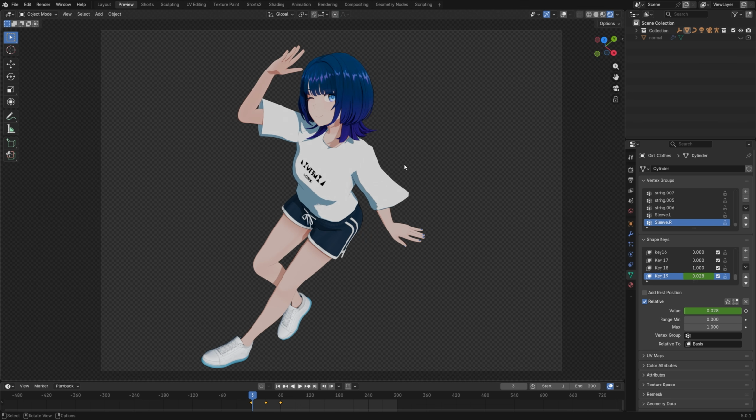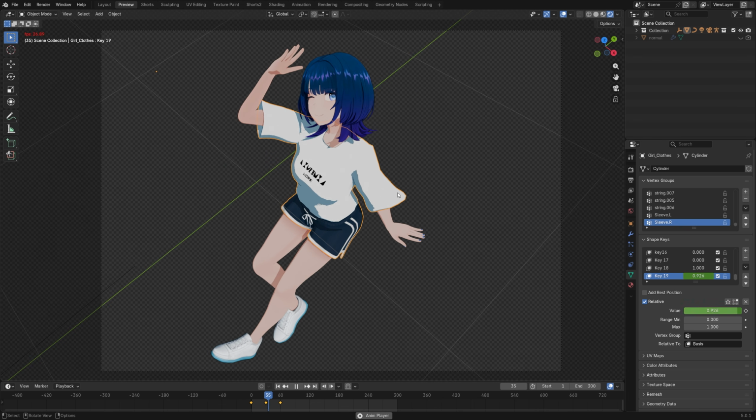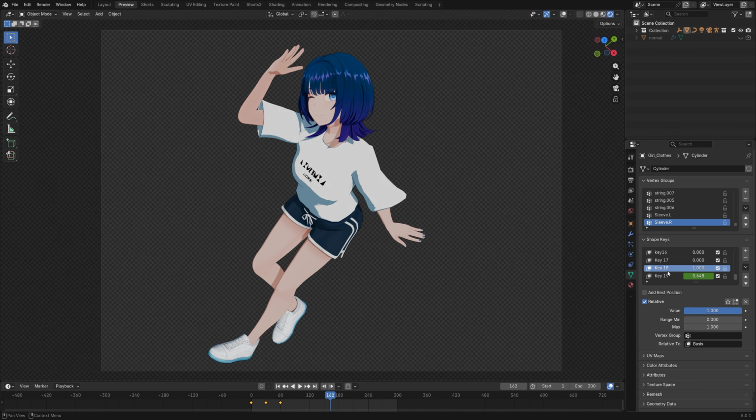For this character, there's actually a lot of shape key animations going on. There's a shape key that controls how the clothes are moving, right? And just this one single shape key, it's just slowly swinging around just like that. There's also this one corrective shape key that I didn't really name. It's just called key 18.